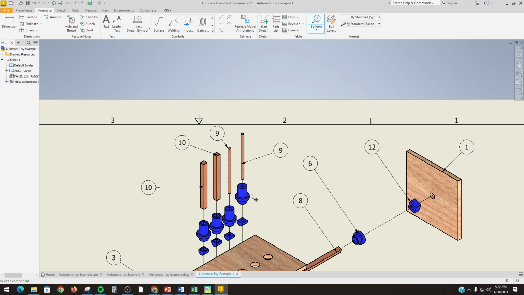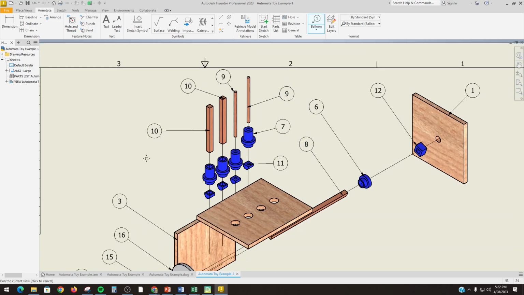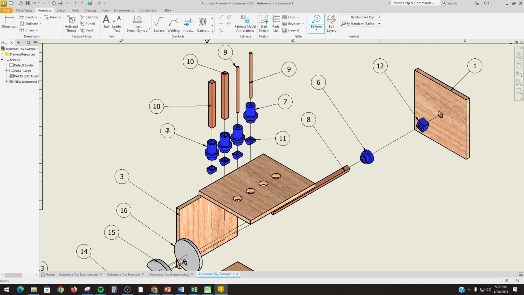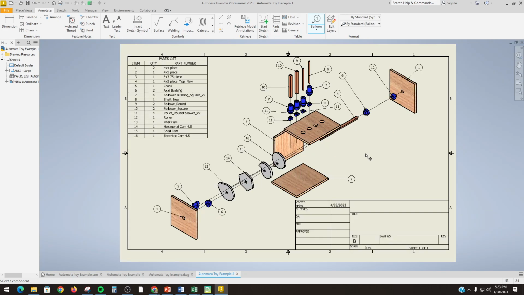I'm continuing. Some of the parts are going to have the same number because it's the same part inserted several times. So in this case, this one, I'm going to try to put it right here, without crossing parts. So this is how your drawing of the automata assembly looks with the parts list and the balloons that identify each of the parts from the table.